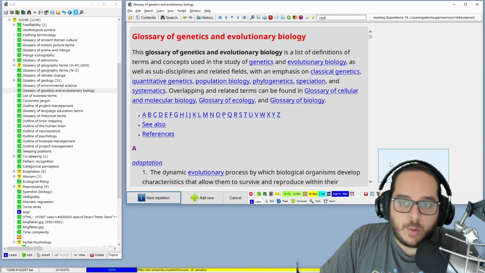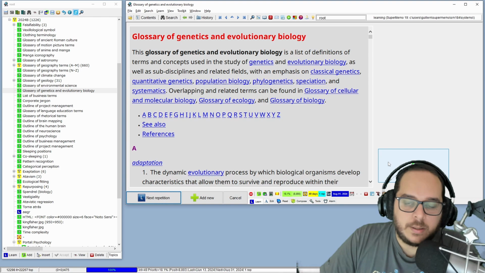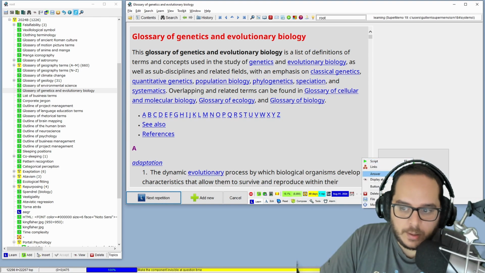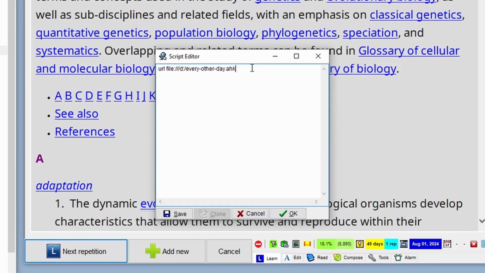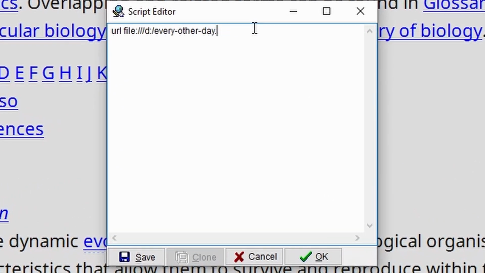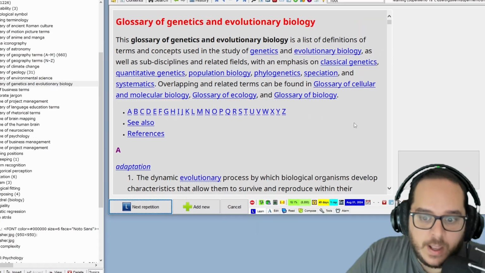So now I need to edit my script. So right click, File, Edit File, and we will change the extension from AutoHotkey to executable. As easy as that. Save and OK. Now let's press it.